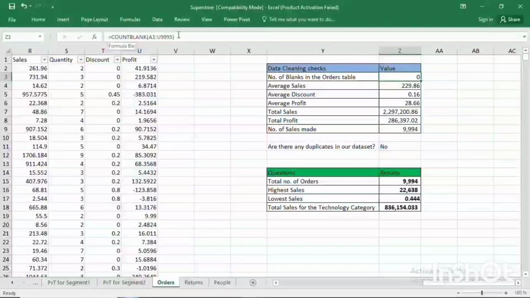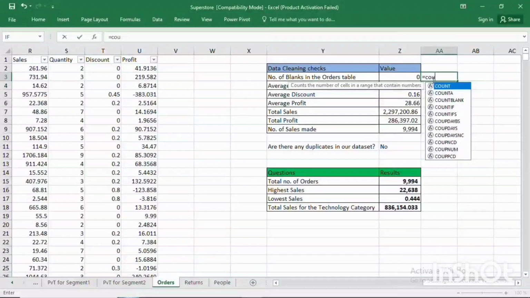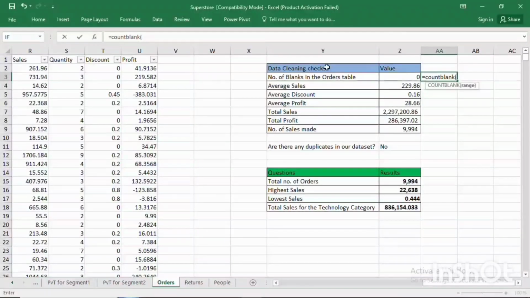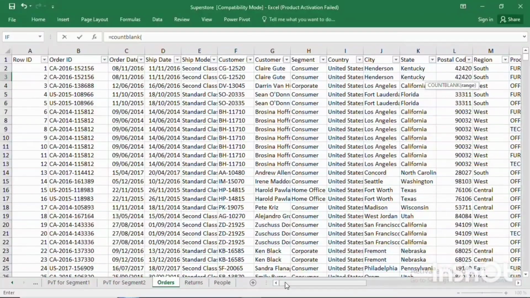And of course, you see, I used the count blank function and then highlighted the entire table. So this was my process. Count blank, right, and the range. To be able to pick up the range, just scroll down to the value column. This is what I really want to focus on, and I click it.